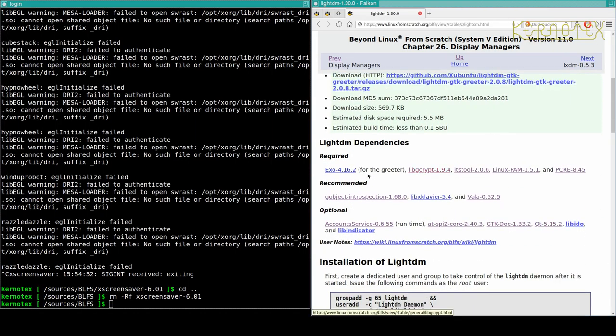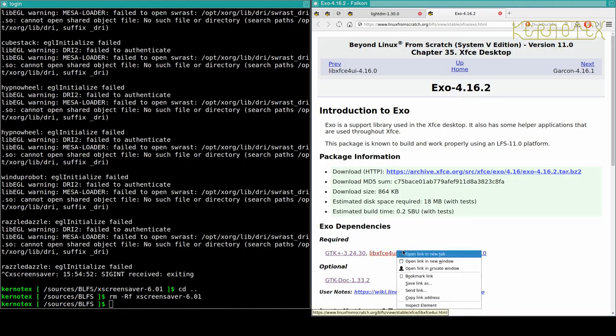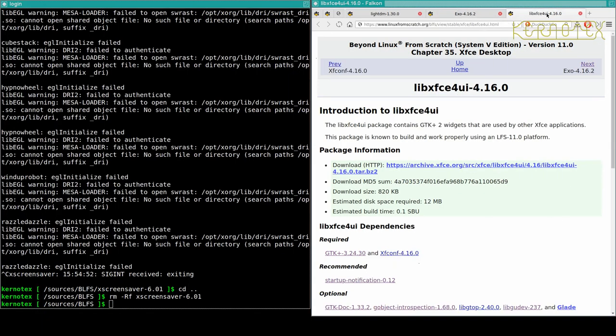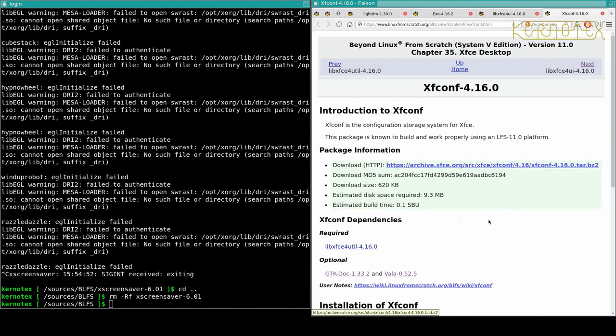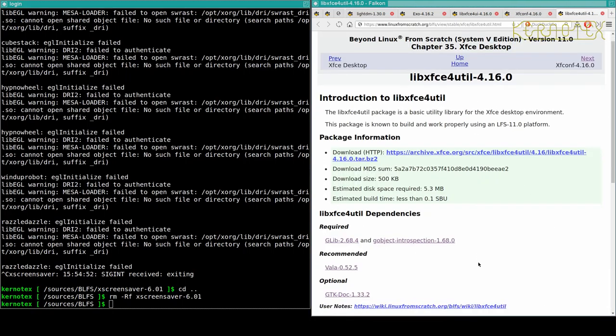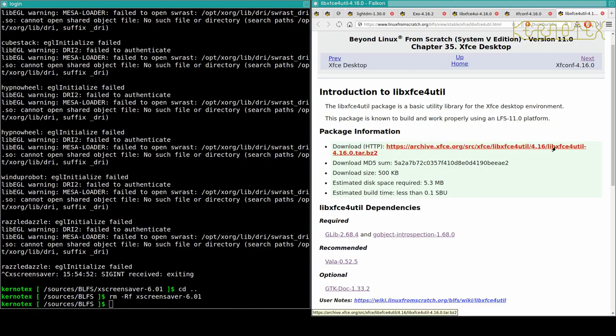Let's check dependencies first. So EXO, libxfce. This is part of the XFCE desktop environment, which we will be installing at some point. This needs xconf, and now we need libxfce4util. So when we come to do XFCE, you can see that some of the tarballs for it are going to be already installed.